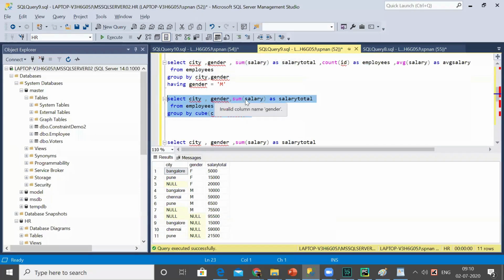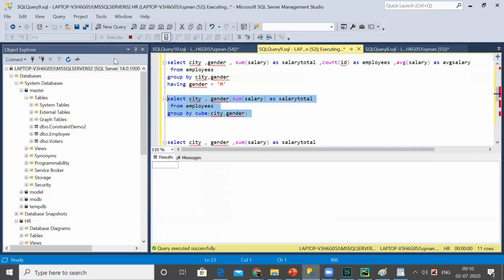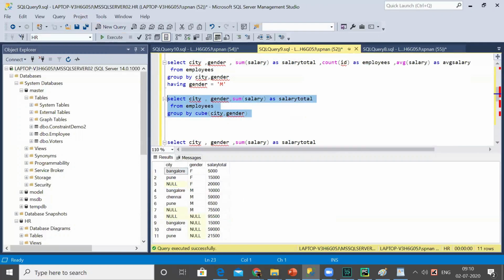Select city, gender, sum of salary as salary total from employees. I'm doing a group by and then using the cube function and giving the list of columns. Execute this query. You see that you get 11 rows of output. As we have seen in the PPT, we are getting all the combinations for this cube.